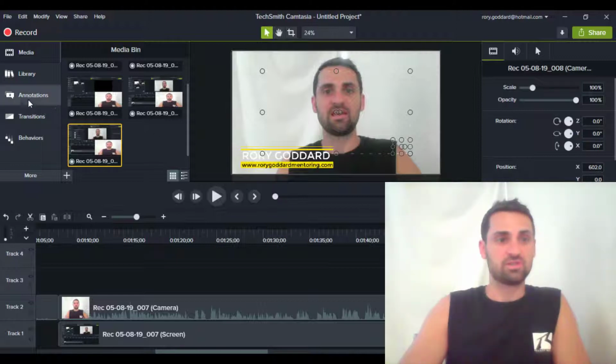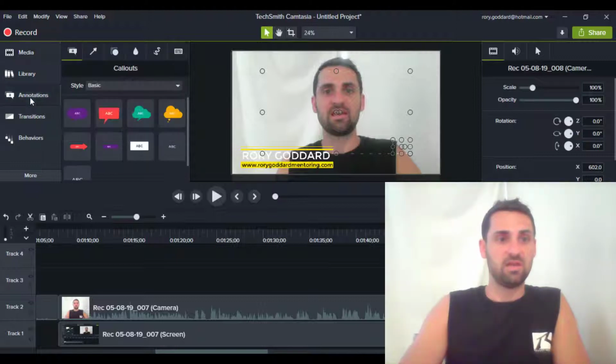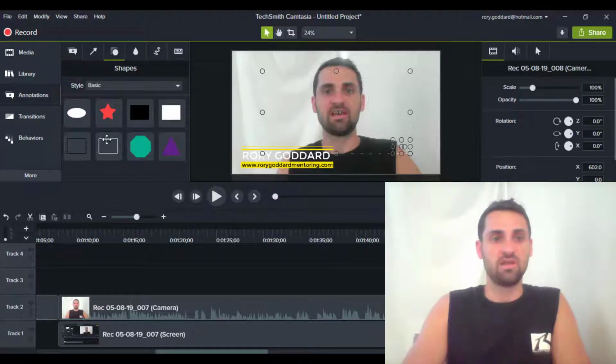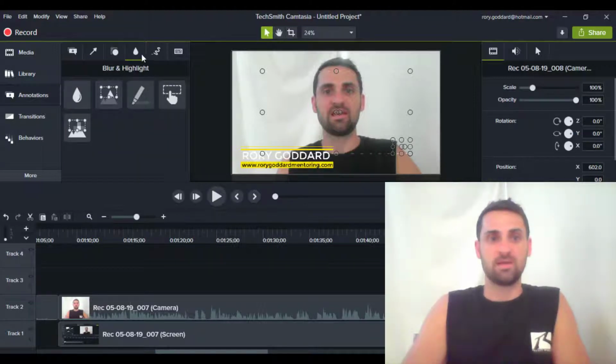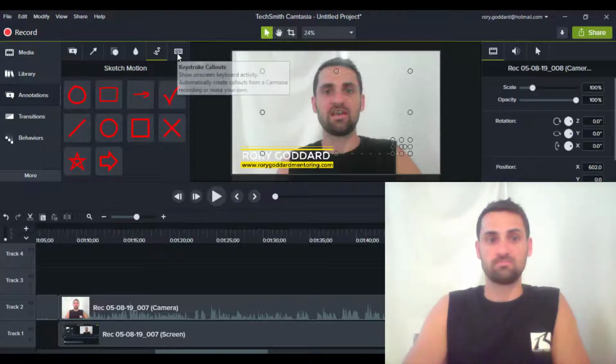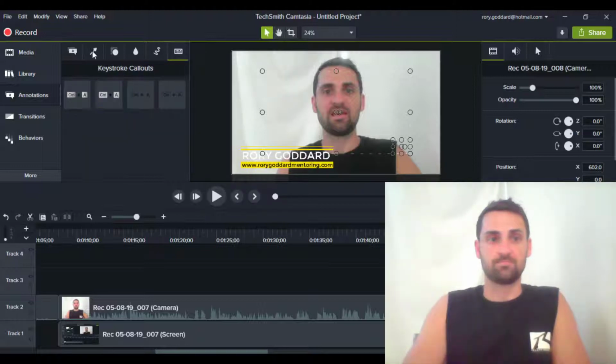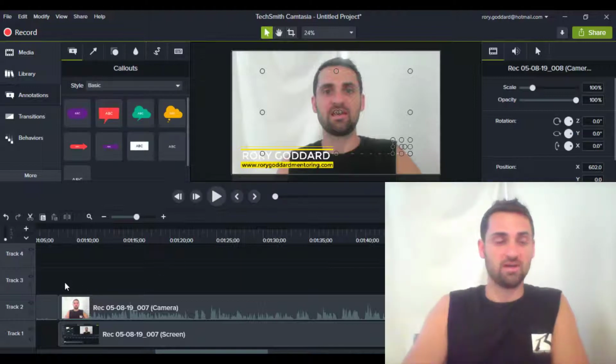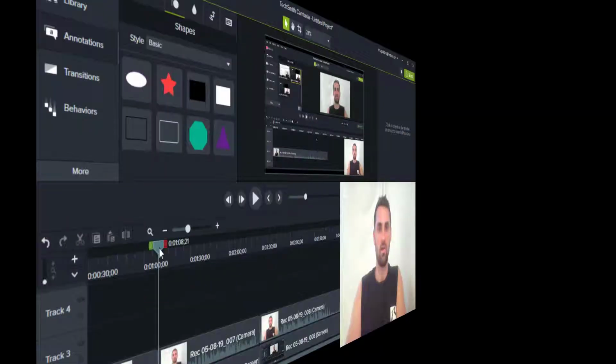So to add in annotations, you just go into this left panel again and hit the annotations button, and then as you can see up the top here, you can add in text, arrows to point to certain parts of your screen, shapes, blur or highlight things, sketch motion shapes, and so forth. So what I'm going to do is just show you how to add in text and maybe a few shapes.